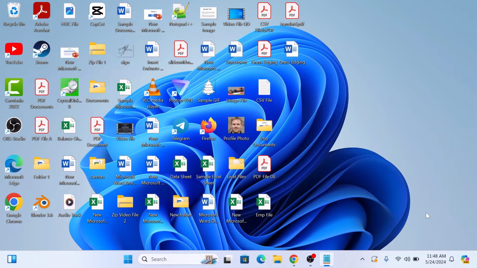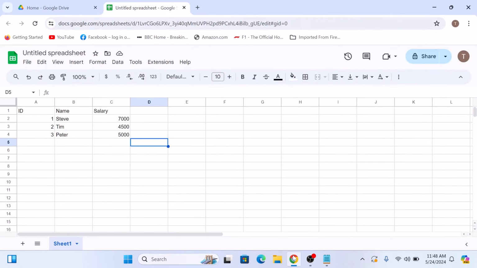First, open up your Google Sheets. Next, select the cells where you want to rotate the text. You can click and drag to select multiple cells, or hold down the Control key in Windows or Command key on Mac to select specific cells individually.